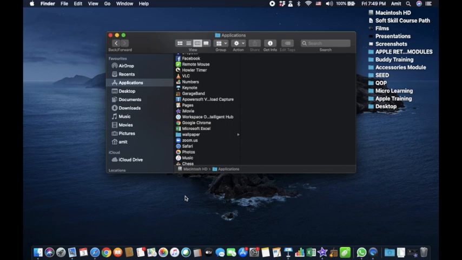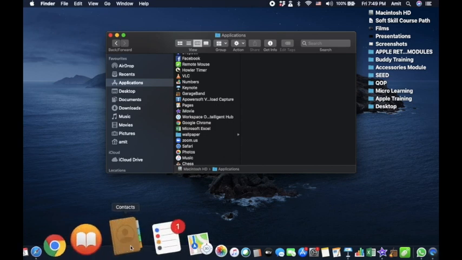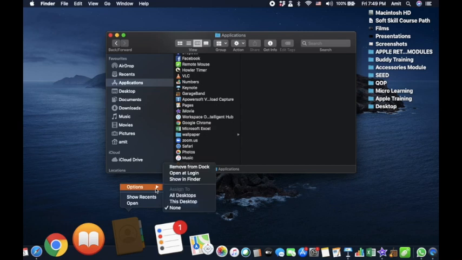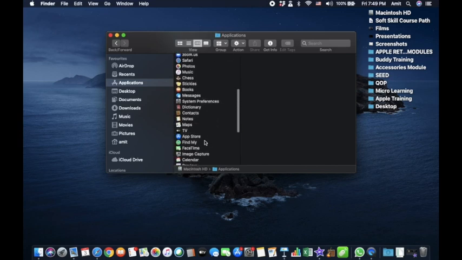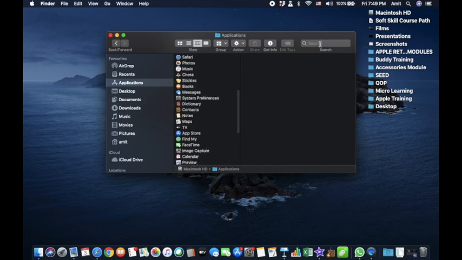Great. Okay. If you want to remove any application from your Dock, that's also very easy. You just go to any of the applications, say Contacts. Do a right click, go to Options, and then Remove from Dock. Removed. If you want to add it back, you have to search for that application. If you are having a problem finding that application, you can go to search, but now I can see it is here, so I will add it.